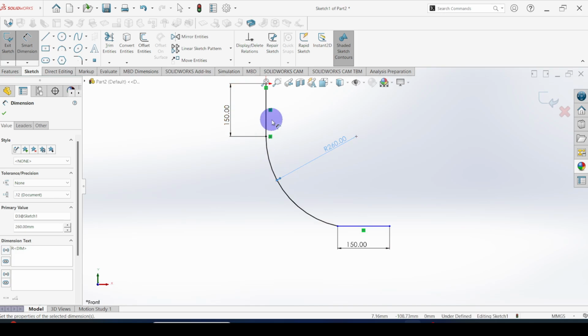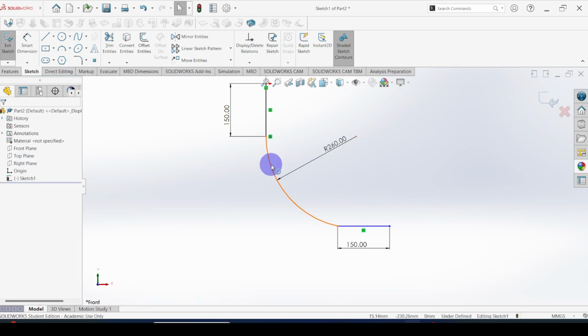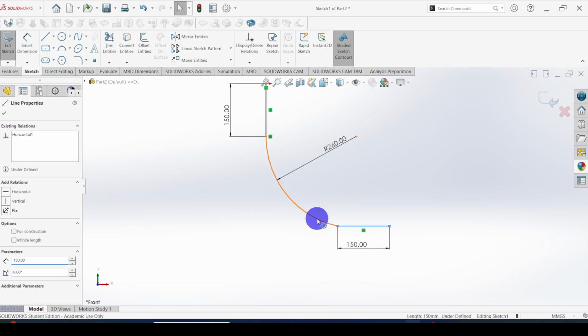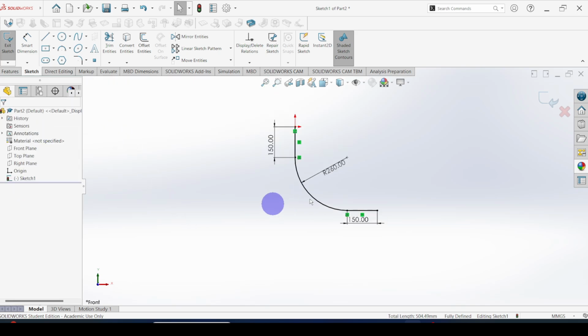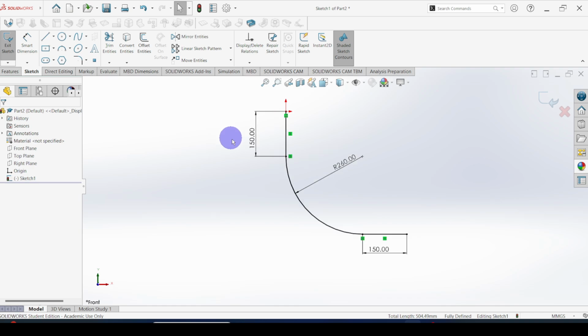Here this vertical line and the arc are already tangent, but this horizontal line and this arc we have to make tangent. Select the border line with the control key and go to tangent. Okay. Now we have the fully defined sketch.